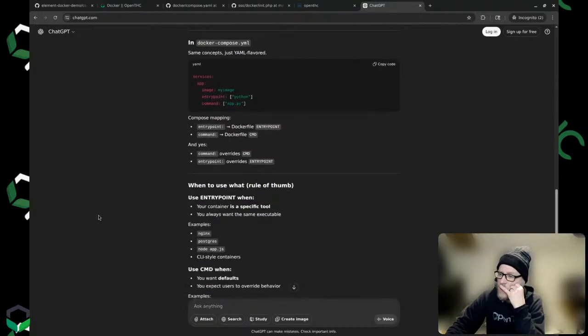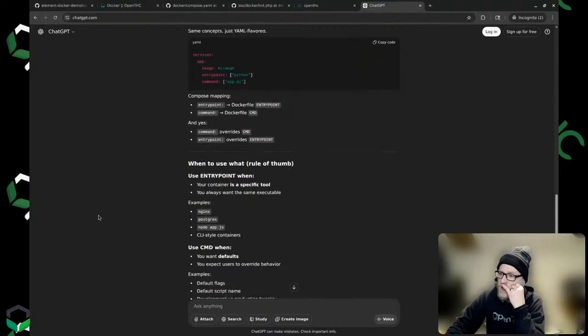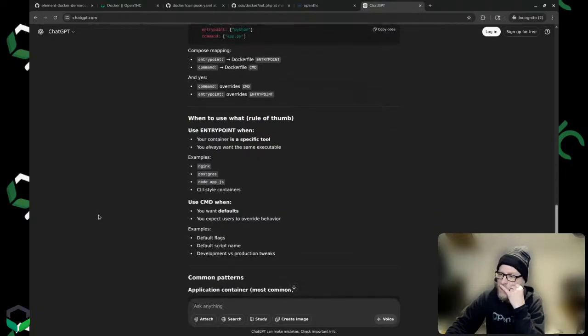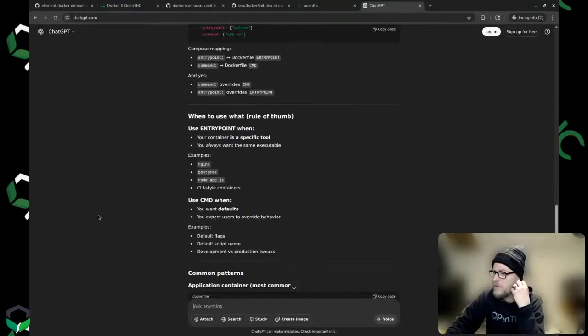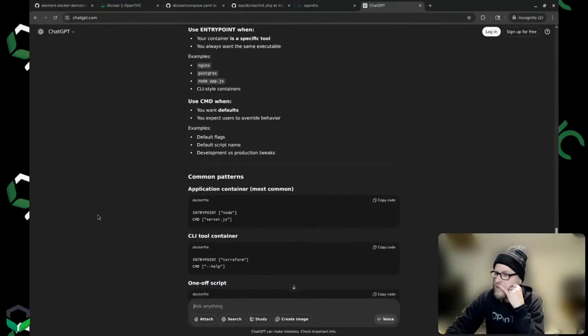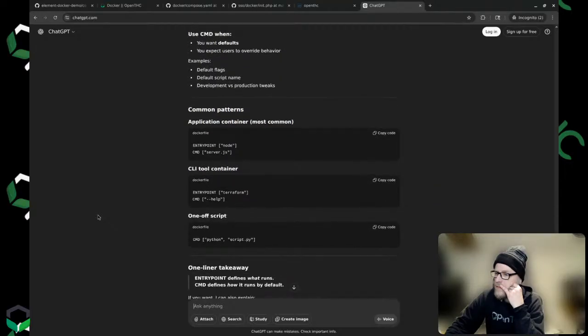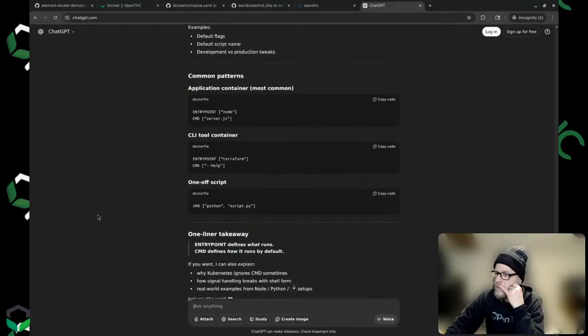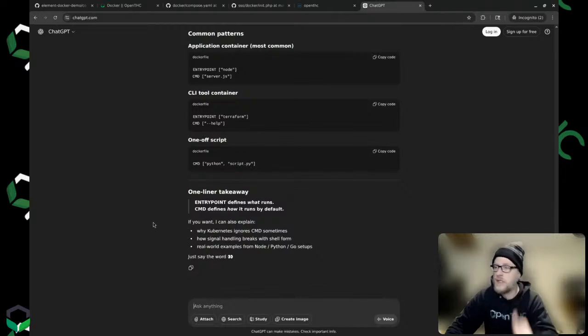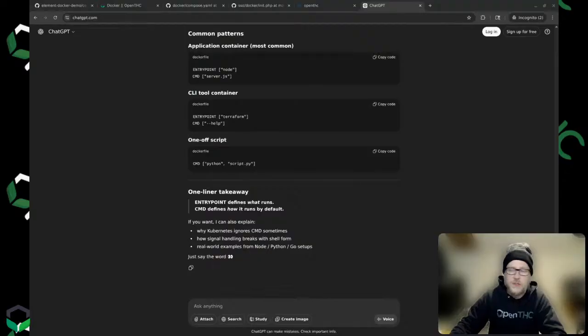Use entry point when you are a specific tool and you always want the same thing. Use command when you want defaults that are easy to override, like flags or scripts. So that's pretty exciting. Thanks for that, GPT. You are wonderful. So I'll just leave that.